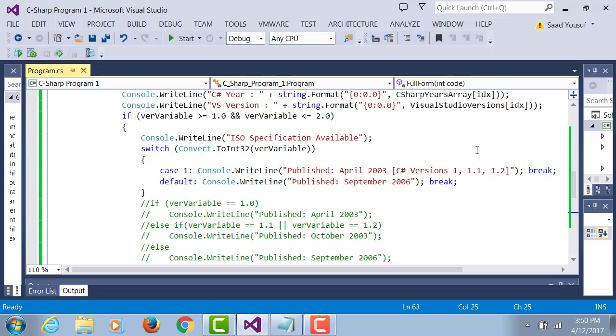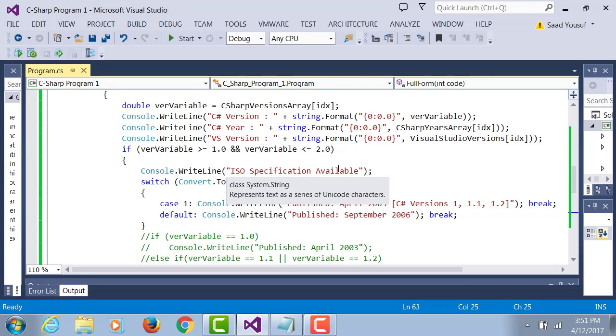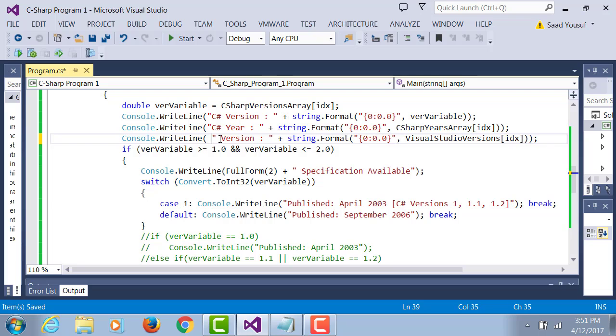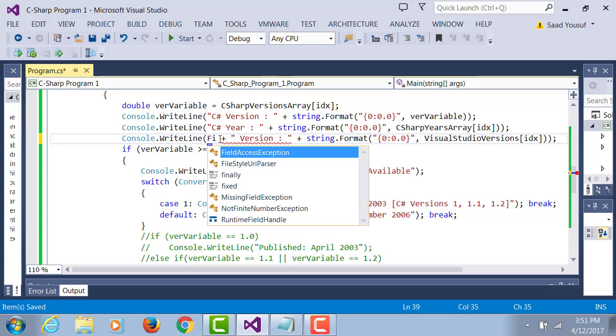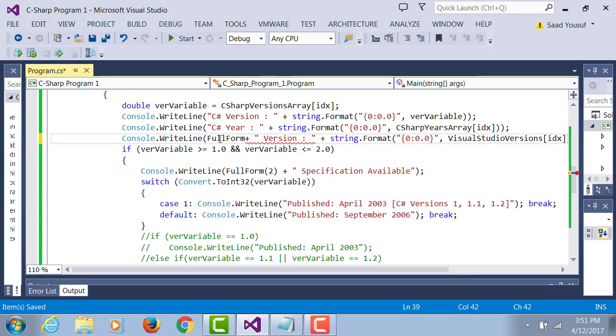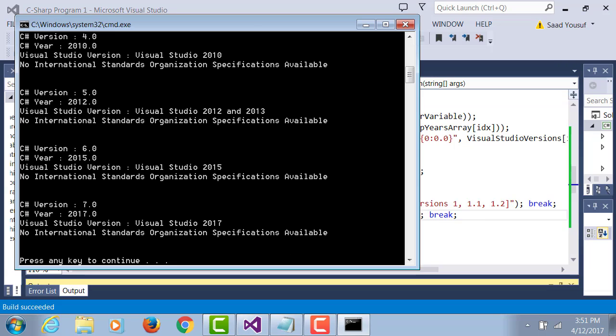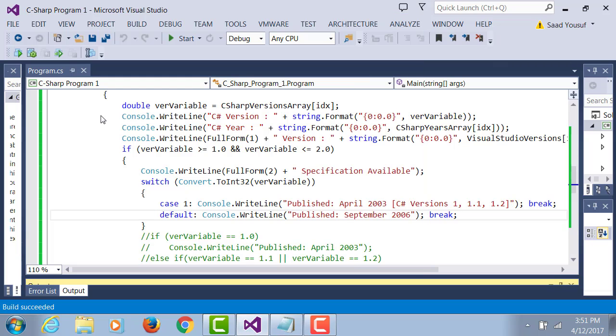Similarly, in my if condition where I'm saying ISO specifications available, I'm going to concatenate this with call to full form with a code of 2, and instead of VS version, I'm going to concatenate this, call full form the code of 1. So now when I run it, wherever I need Visual Studio, instead of VS it displays Visual Studio. Wherever I need ISO, it displays International Standards Organization.